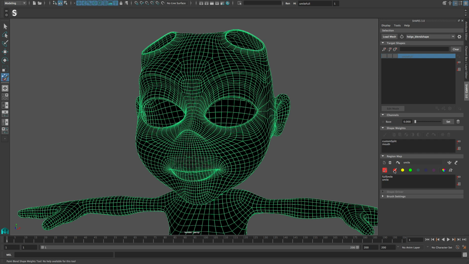The mesh is now displayed in black, indicating that all weights are set to 0. Paint on the mesh to define the area of the current region. You can use the channel slider to dial the effect of the current target shape in or out to verify the area of influence.